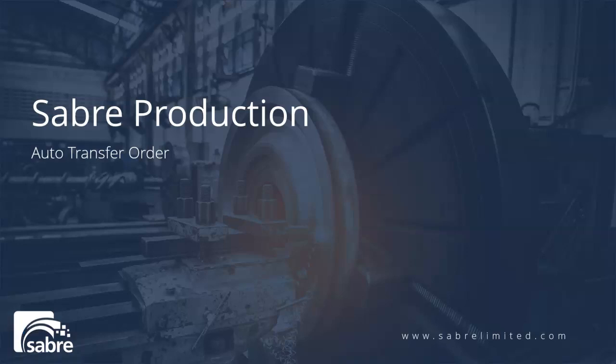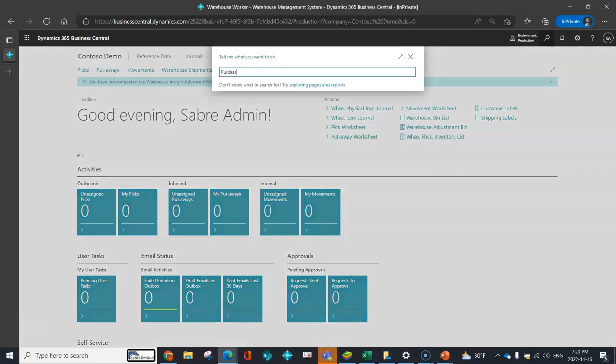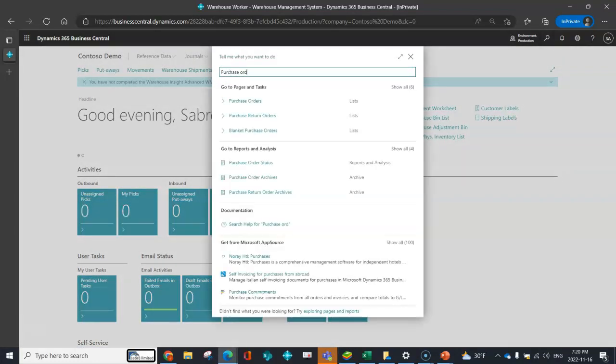In this video, we're going to explore how Sabre Production has given you the ability that during the receiving process, it could automatically create a transfer order, which is incredibly helpful for any of your in-transit inventory and just opening up your visibility. So we'll open up Business Central, and here I'm just going to navigate to a purchase order the same way that you guys would within Business Central natively.